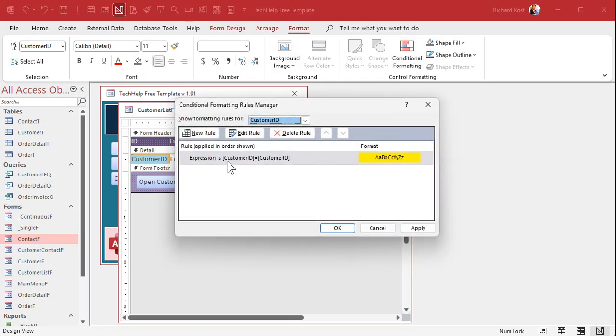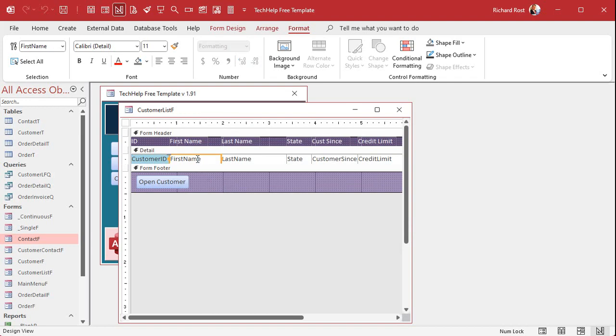And notice Access put customer ID inside of brackets. Now, I always tell you don't use spaces in your field names because 9 times out of 10, you'll be okay. This is one of those times out of 10 where you're not okay, because watch what happens. Customer ID is fine because that's the name of the field, right? Take a look at first name.